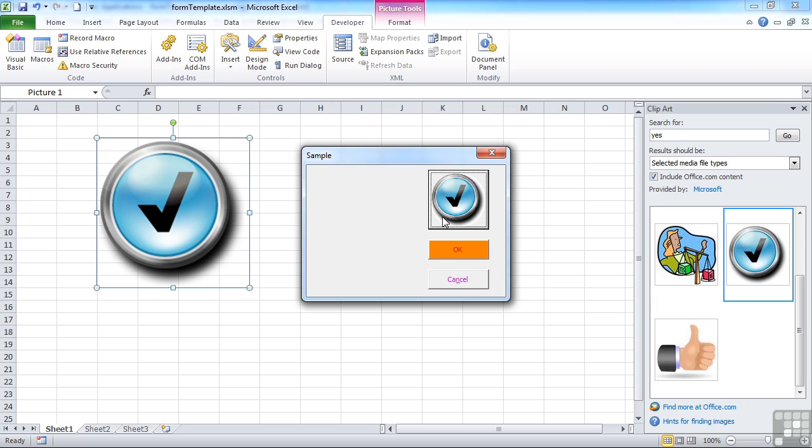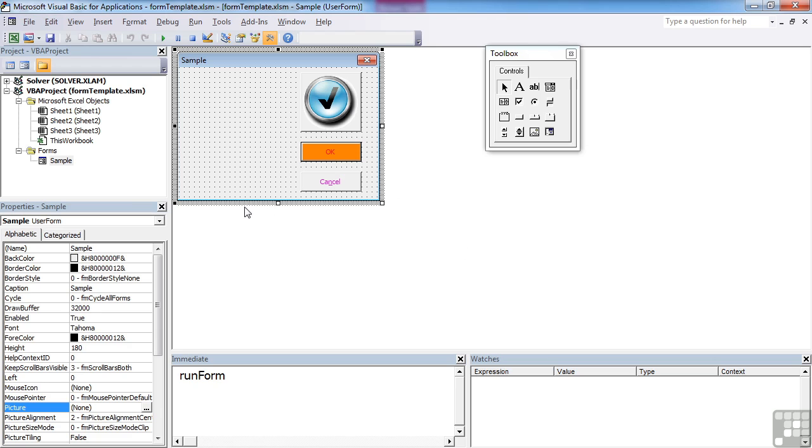Probably clip art is the best type of image to add rather than one from your machine, because don't forget this image is going to increase the size of your Excel file. So the smaller the image, the better. Now that's fine, but it looks like a picture on a button. If you want this to be circular as the image is, then really you need to add an image on its own. So let's go back into the form.